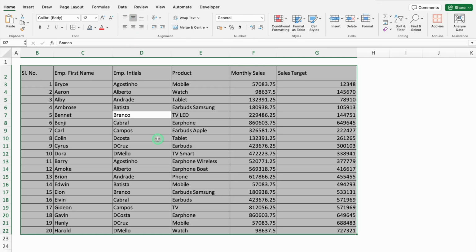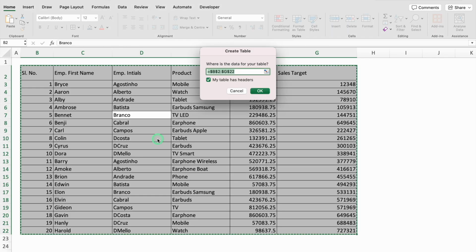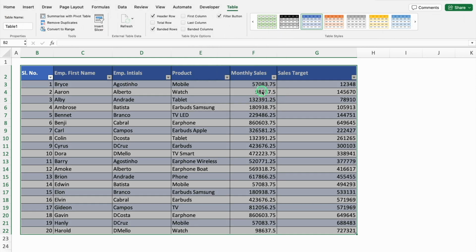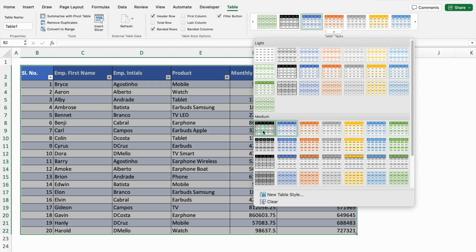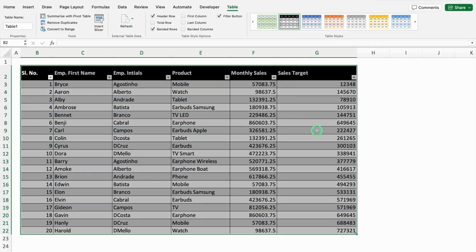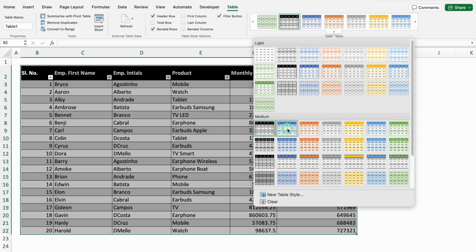Now I'll press Ctrl T. A small window popped up, create table. Here we can see a checkbox. My table has headers and we will click on OK and just notice my shabby data got converted into a very beautiful table. In case you are willing to change the color, just go on top and select the desired color. Once you have selected the table color and later you are willing to change the color once again, go to table tab and change the colors from here.